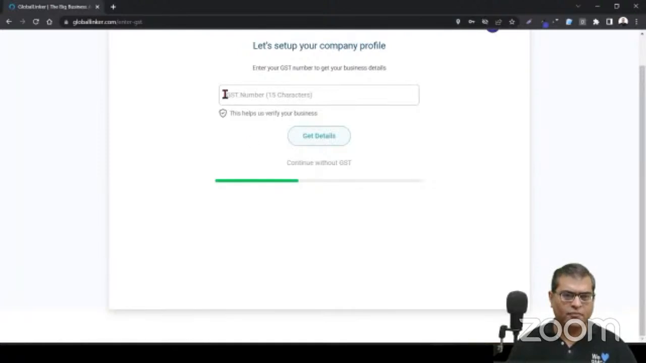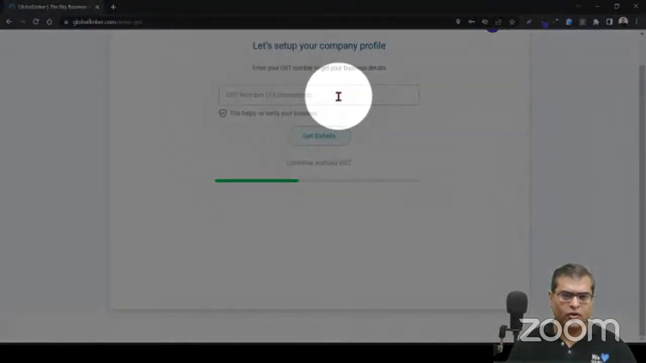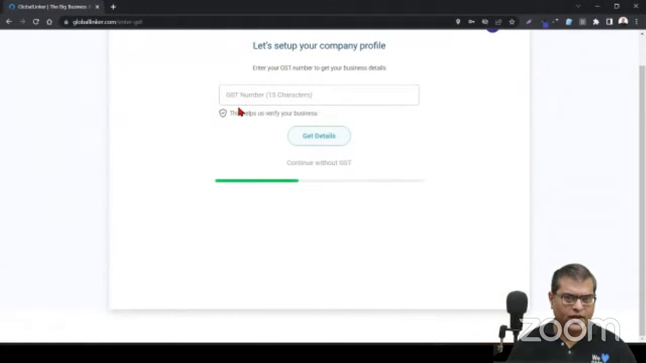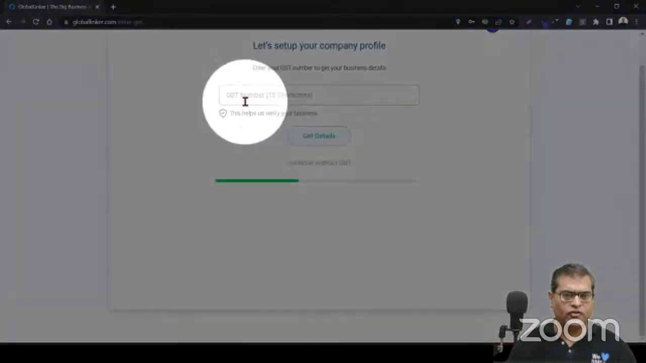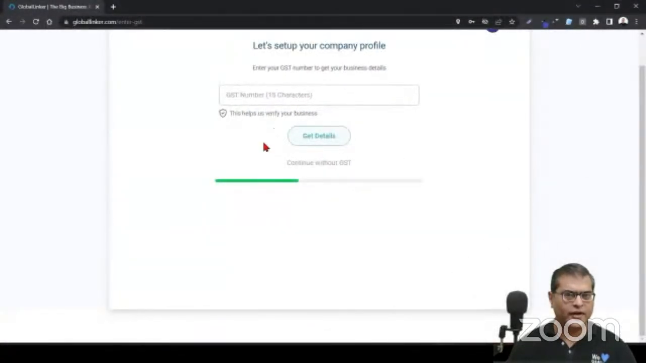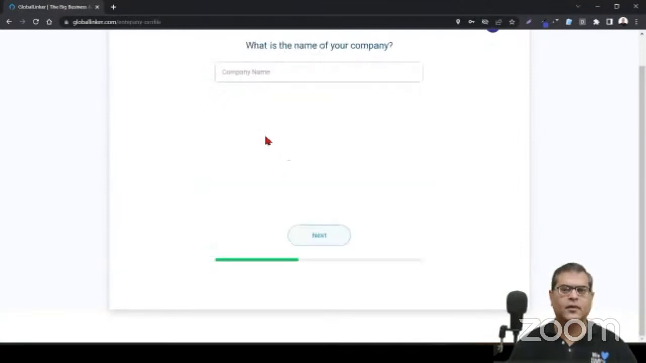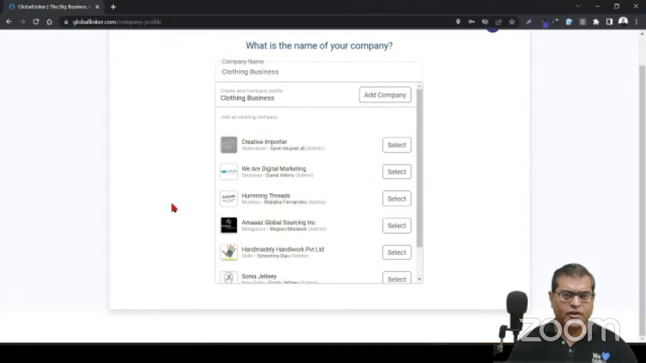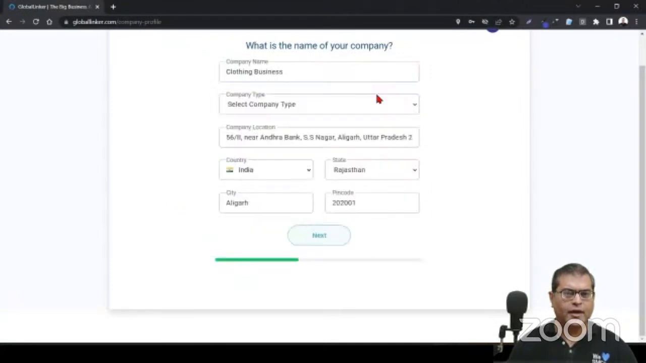In the next screen, you have to enter your GST number on this field. Once you have entered your GST number, you have to click on Get Details. In the next screen, you have to enter your company name. After entering the company name, click on Add Company.